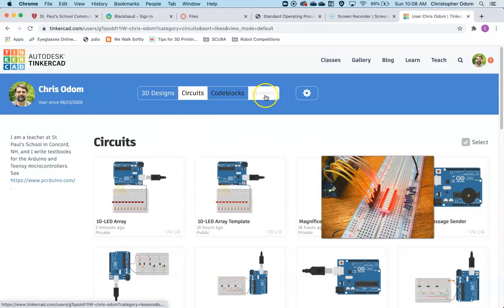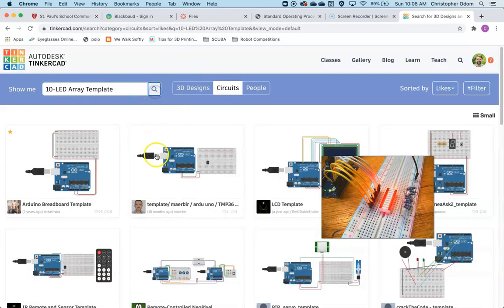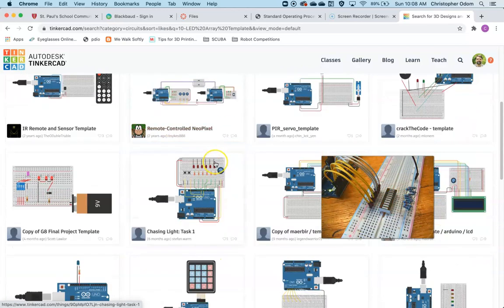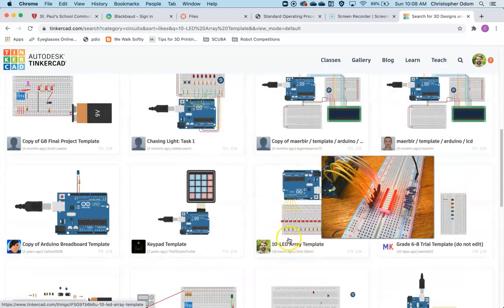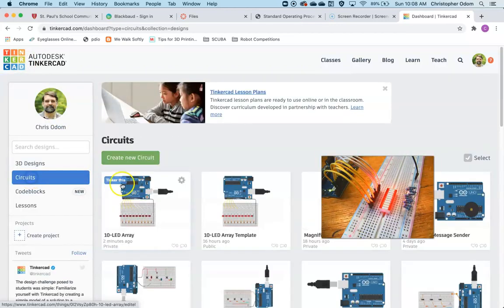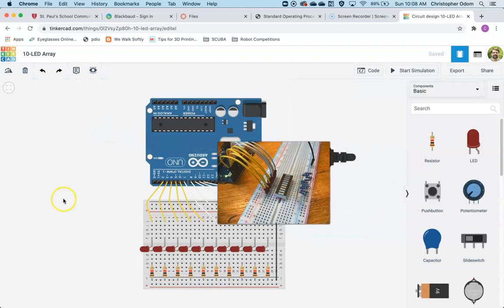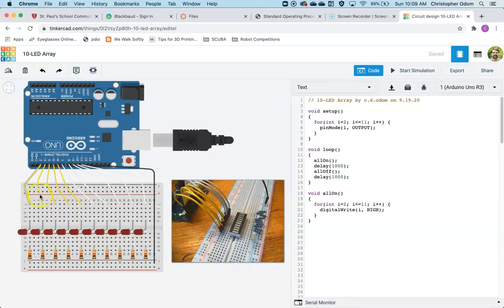You could also just do a search for 10 LED array template. Do a search under circuits. There's several that pop up, but down here you'll find mine somewhere. There it is, right there. Okay, either way, you can get to it. All right, so let's take a look at the array. I'm going to pause and set up my windows again. All right, so if you have Tinkercad, you can get that going.